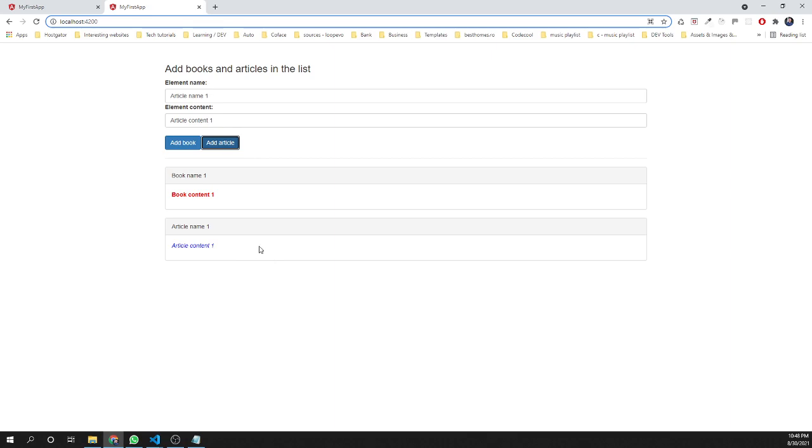By default the paragraph color is blue, and for the articles we added italic style for the article content, and for the books we added the red text.